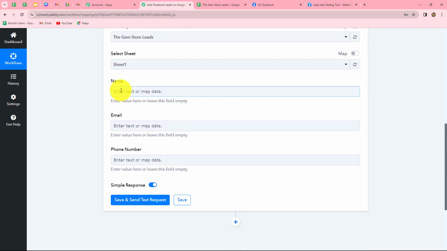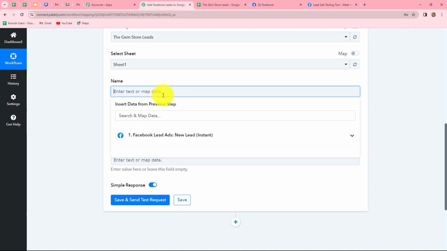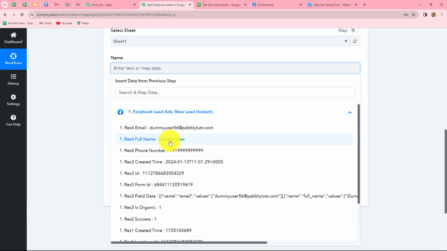Now next we have to enter all the details related to the leads: name, email, as well as the phone number. We have already received all these details from our earlier response. We will map all the details one by one in these fields. So what is mapping? Mapping is inserting data from a previous step. Here our previous step is given, and here are all the details. So we want to map the name which is given over here. Let's select it, and it will be mapped.